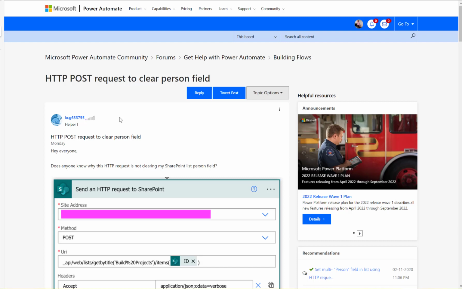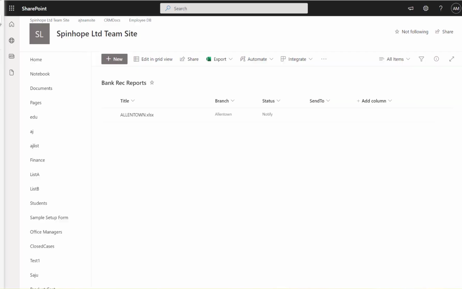Hi, let's have a look at this Microsoft Power Automate community thread. The question being asked here is how to clear a person field using HTTP post. For this, I have a list called bank record reports.